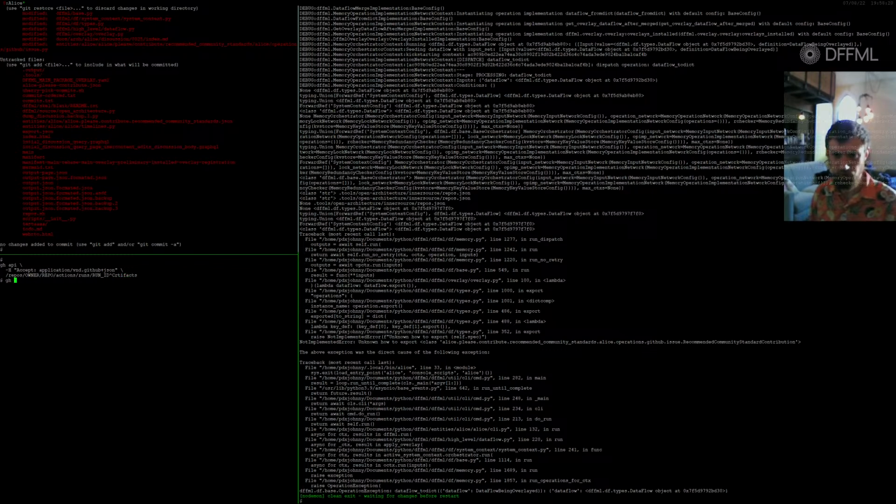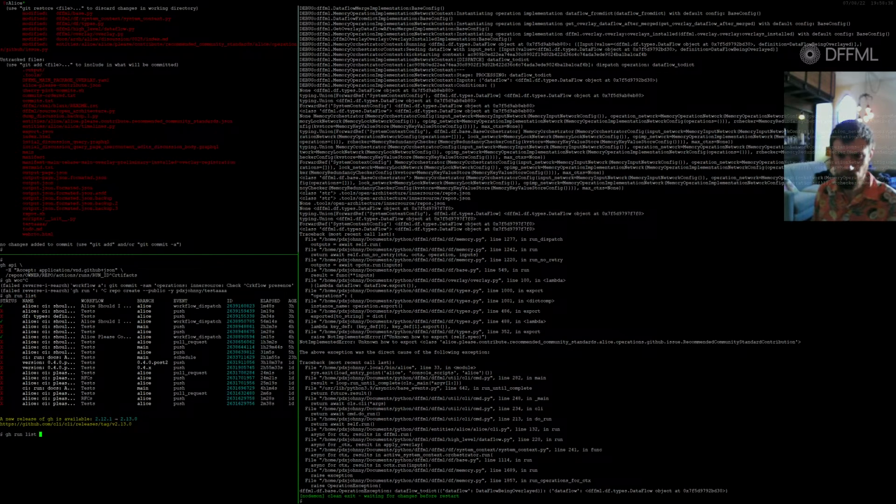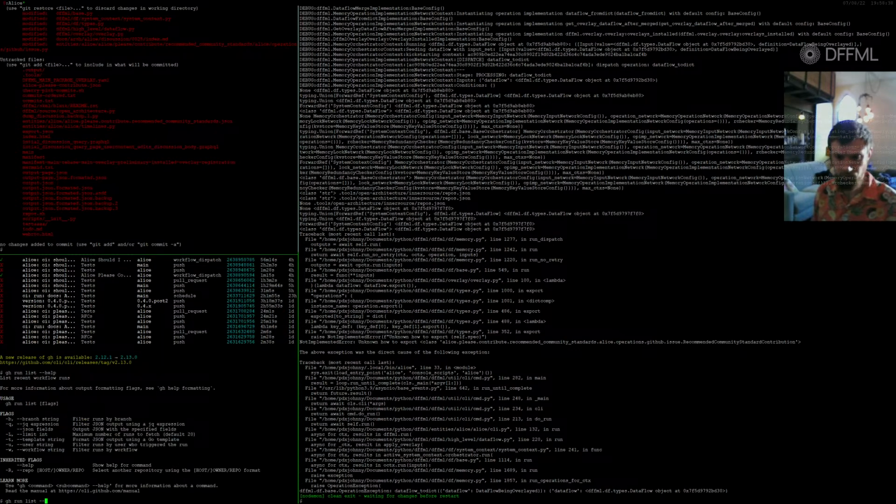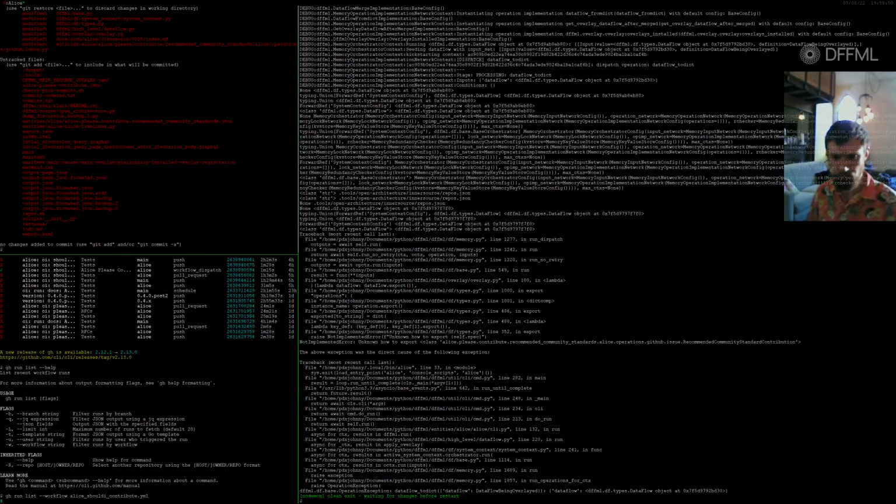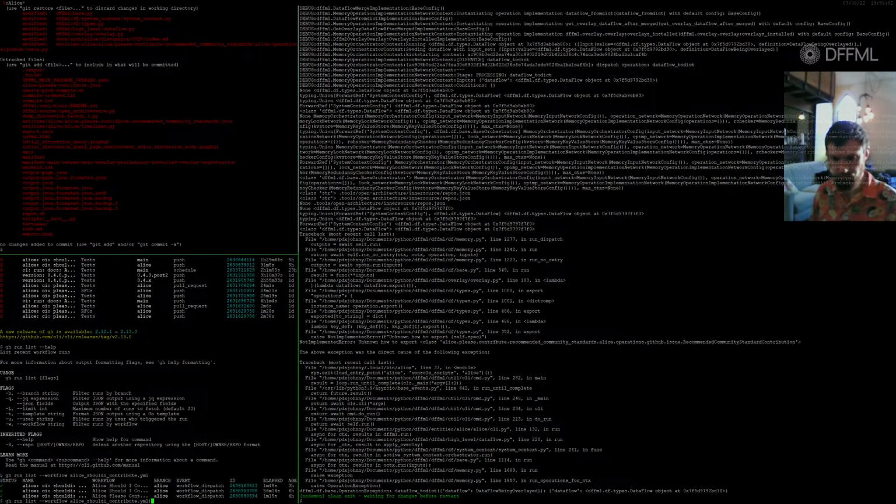Okay, so gh run list of, okay, workflow. And what is our workflow? It is GitHub workflows Alice. Should I contribute? So let's see those. All right, let's grab the last one.